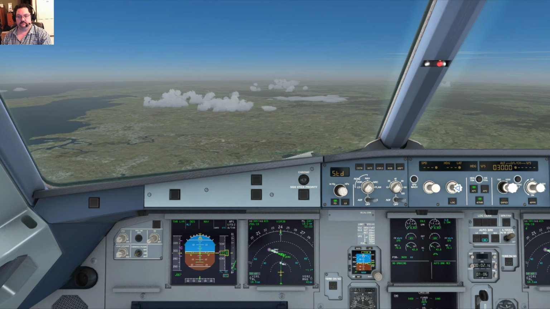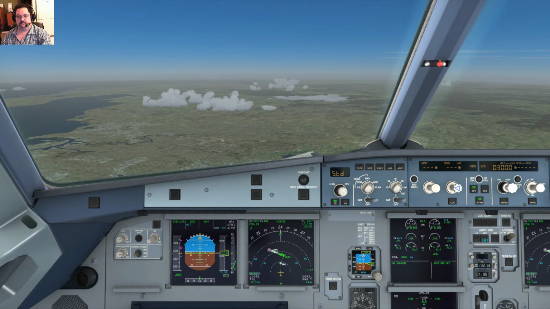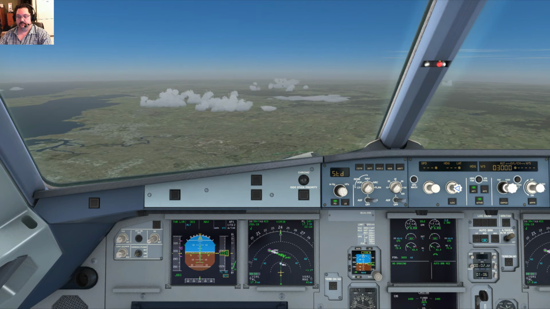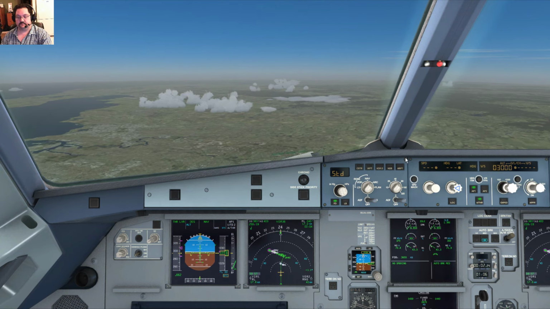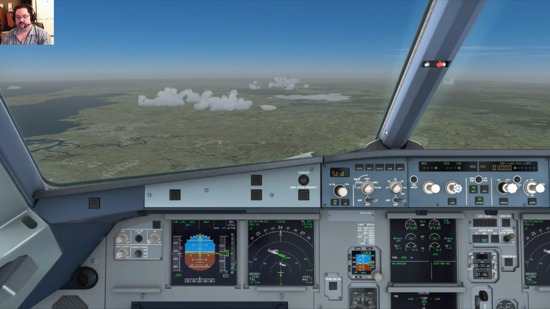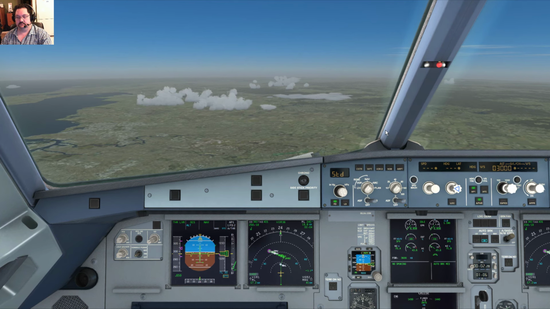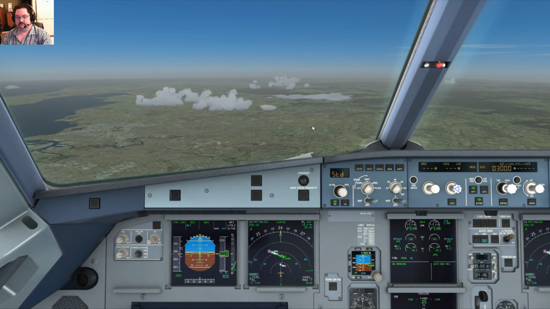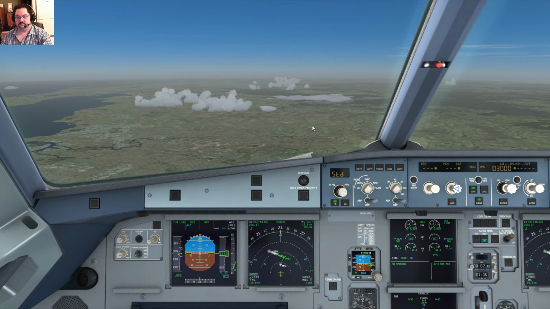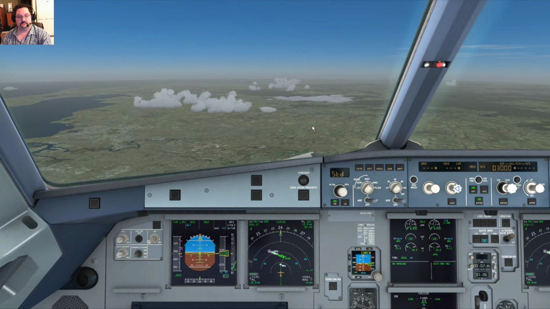Melbourne Center, velocity 882. We're not going to make the height restriction at Mate. Say again, please. Velocity 882, we're not going to make the height restriction at Mate. 882, not in worry. 882.